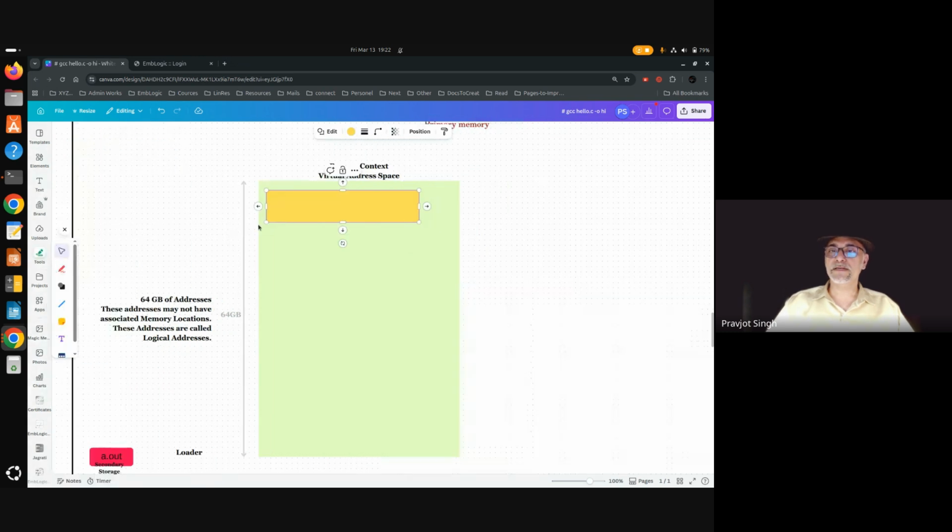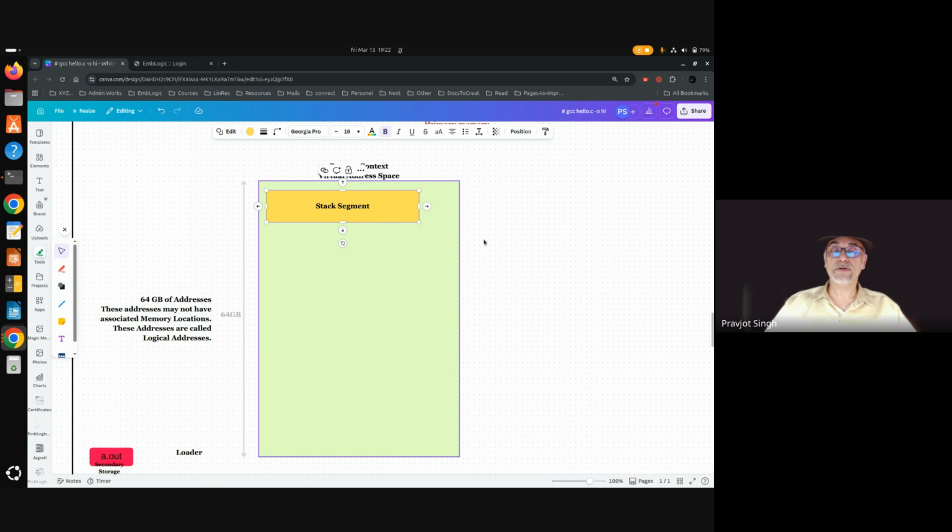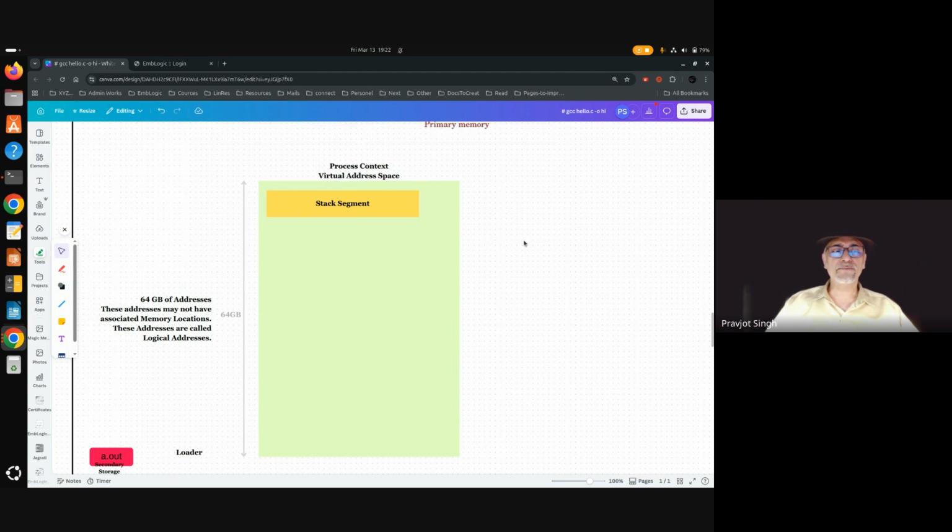These 4 segments are: first, the stack segment. You need a very good understanding of the stack segment. What is the stack segment? How does it work? Without this understanding, it will be very difficult for you to do system programming and network programming.